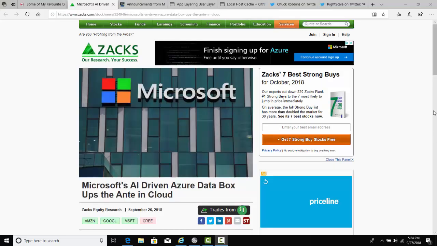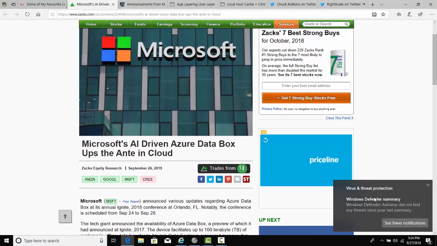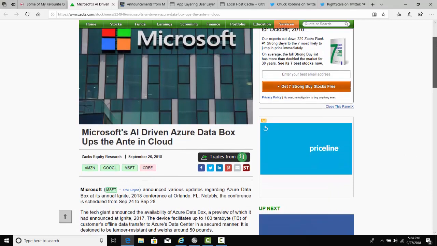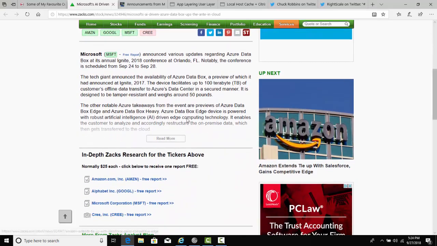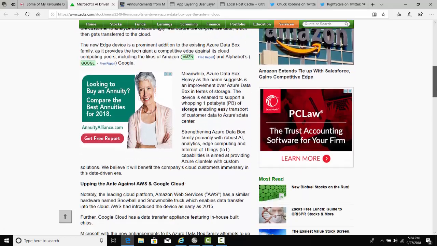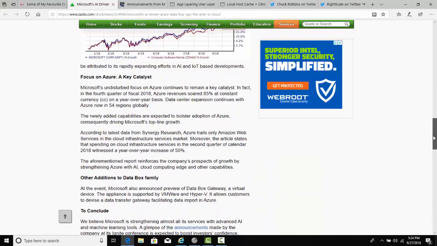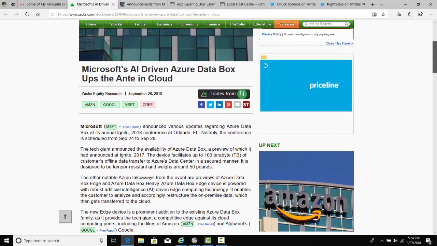There were many Azure feature announcements, including around Azure DataBox, which Zdnet.com reported on. The device facilitates up to 100 terabytes of customers' offline data transfer to Azure's data center in a secured manner. It is designed to be tamper resistant and weighs around 50 pounds. The other notable Azure takeaways from the event are previews of Azure DataBox Edge and DataBox Heavy. Azure DataBox Edge device is powered with robust artificial intelligence-driven edge computing technology. So, if you've been following the podcast over the last 9 months, you'll have heard me talk about edge computing and edge computing features and capabilities in the various different cloud offerings, not just Azure, but AWS as well. Expect more features around edge computing in the future, I'd bet.